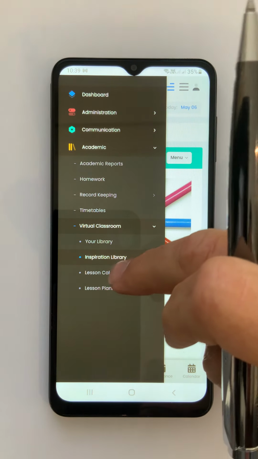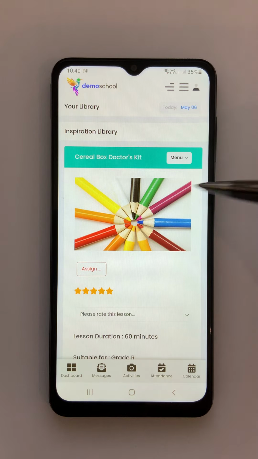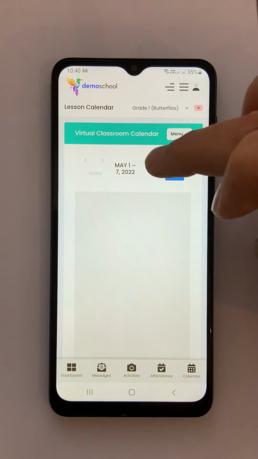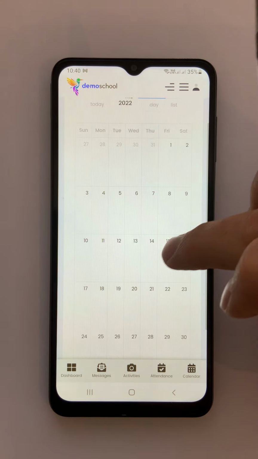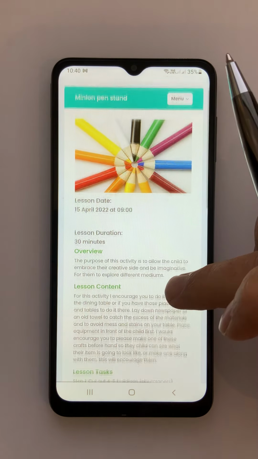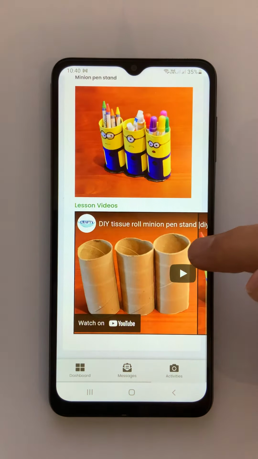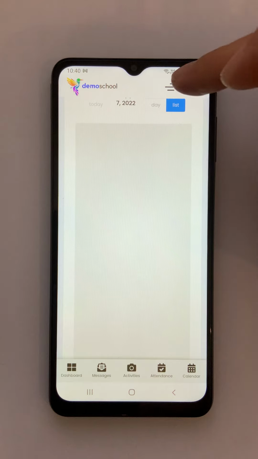I've got your lesson calendar on here, and I'll just show you what that looks like. So if you're uploading lessons, this is basically where your curriculum lives. I can't remember if I've uploaded anything there. There's a lesson on there. Minion pen stand. You can actually link a lesson to a day on the calendar for the parent to log in if their child is off sick or if there's COVID. Okay, so that's the different features we have.